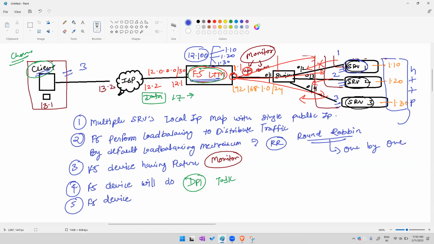Now the fifth number. The F5 device also translates IPv6 to which one, dear? IPv4. IPv4. A sixth feature is also available. Which one?